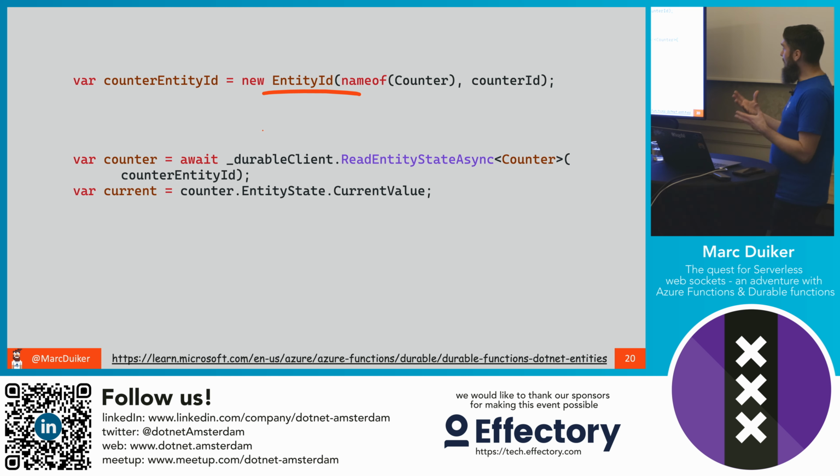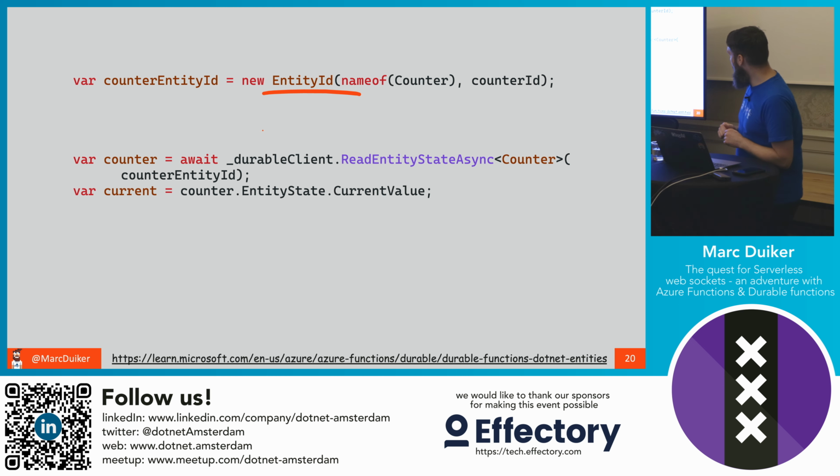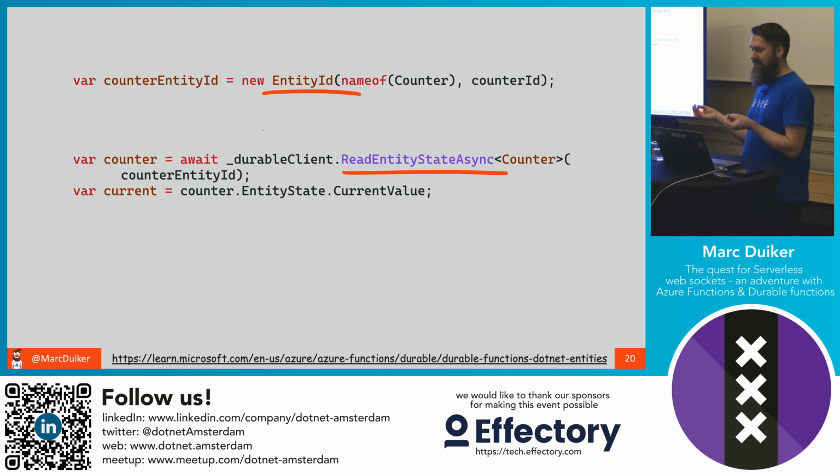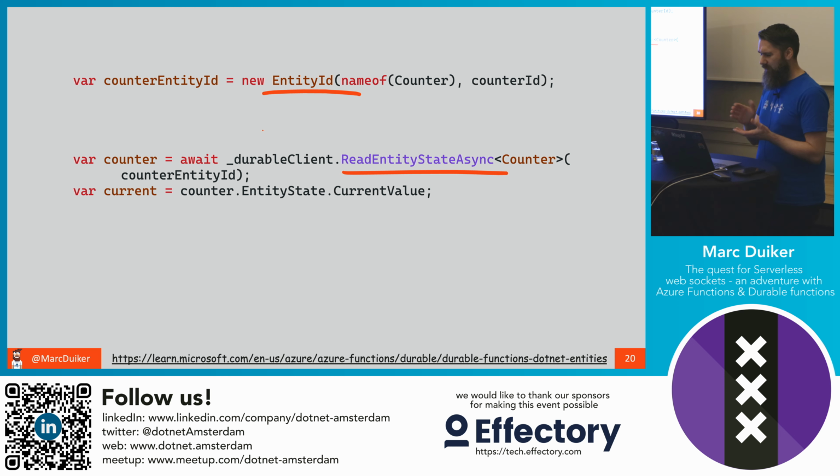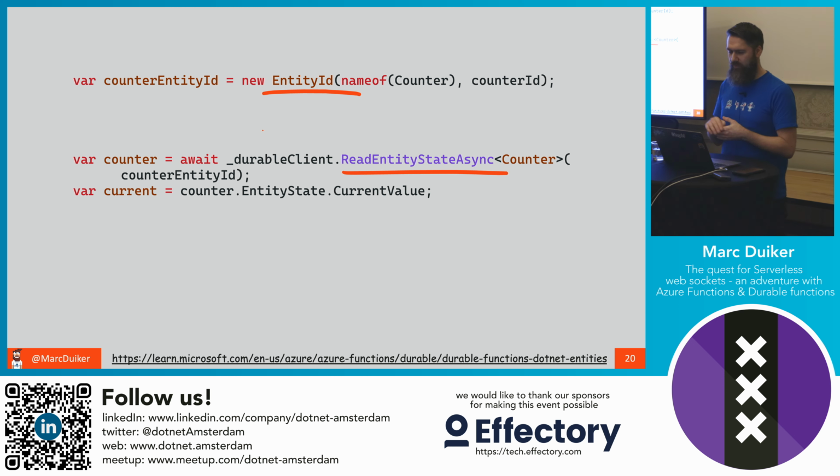When you want to read some state from that entity, you can use this: read entity state async. You provide it with the type you expect, and you pass in the counter entity ID. And what you get back is not the counter object immediately. You get back a wrapper around that object because maybe you provide a counter ID that doesn't exist. I don't know the exact name of the type, but I think it's called entity state response.